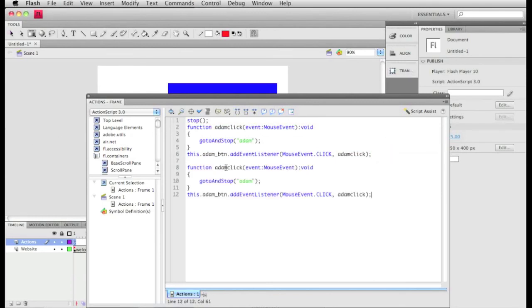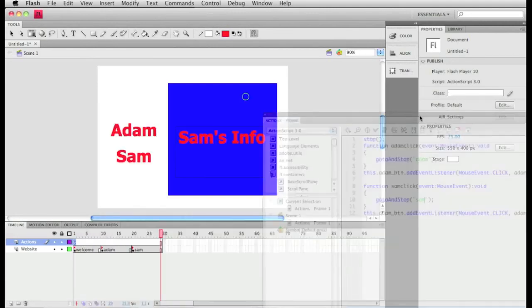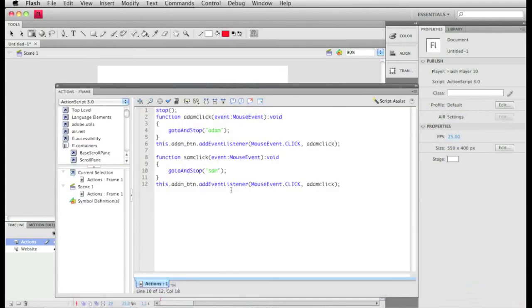And now I have function. Now we named everything the same except for the name. So Sam is what we called everything. So let's call it Sam Click. And that's what we're naming our function. So function Sam Click, we want it to be a mouse event. We're not returning any value, so don't forget void right there. And in this function, we want it to go to and stop, not on the frame label Atom, but on the frame label Sam, or frame 20 is what we put it on.